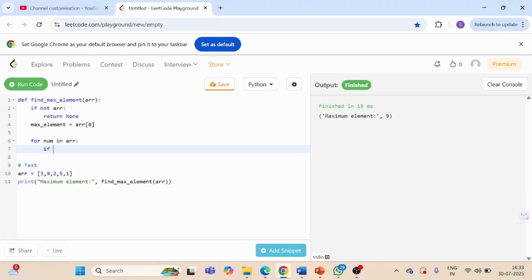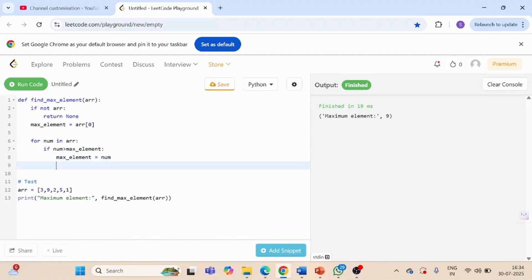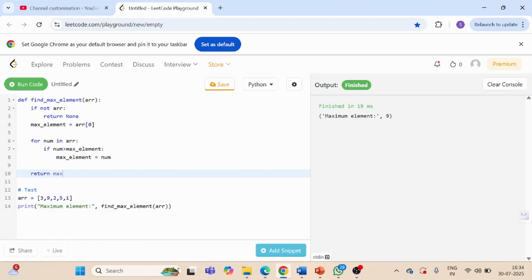Okay, now we'll do the condition here. If num is greater than max element, then max element will be num, meaning the max element will be updated. Whatever the max element is, that will be updated as the max element. Max element equal to num. Okay, now I'll return the max element.